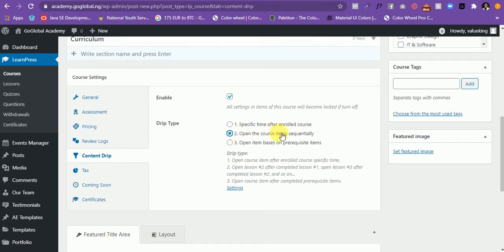So open the course item sequentially. That is, they have to open one before they open the next one. Then if you need them to go over a particular course before they can come to this, so maybe this one is an advanced course, so they have to take the basic course first, you can choose this. Otherwise, just leave this empty.